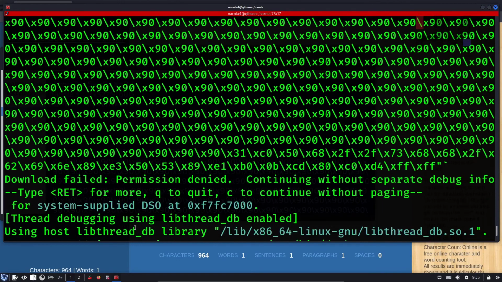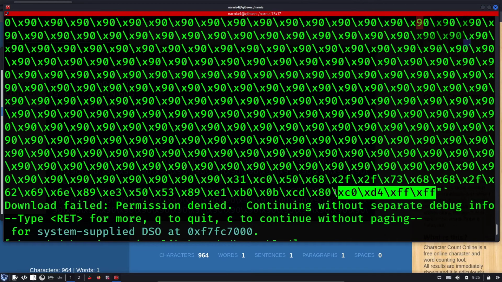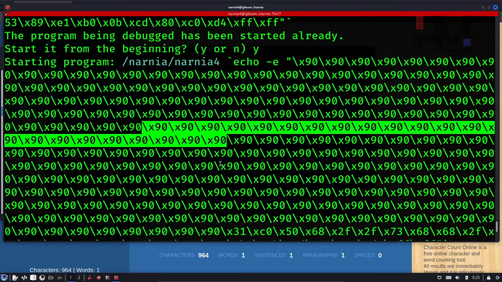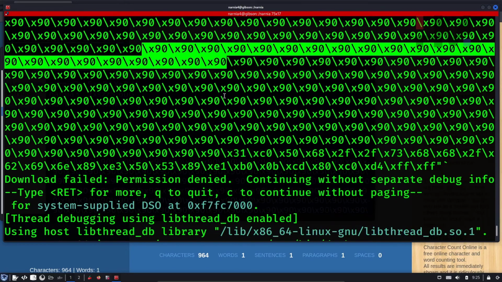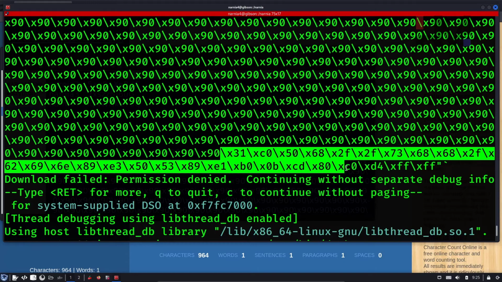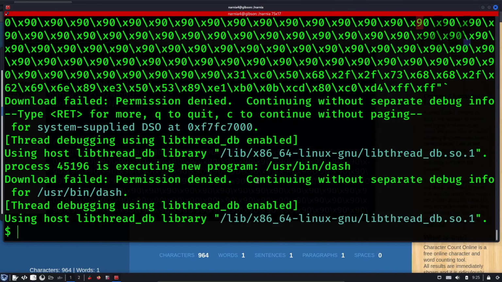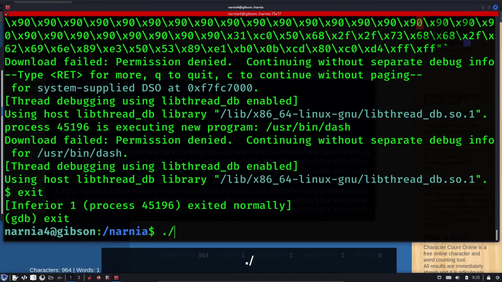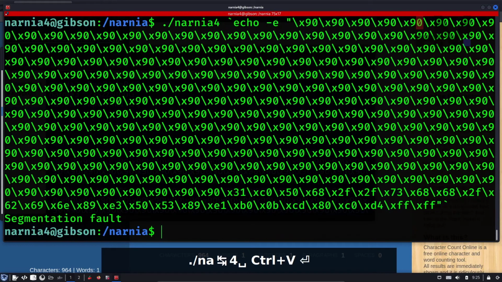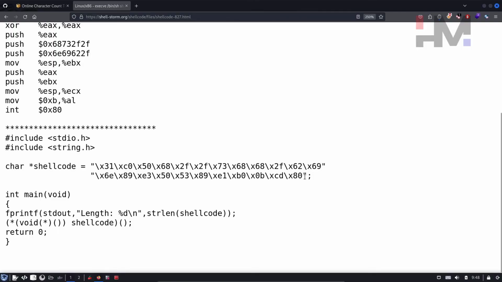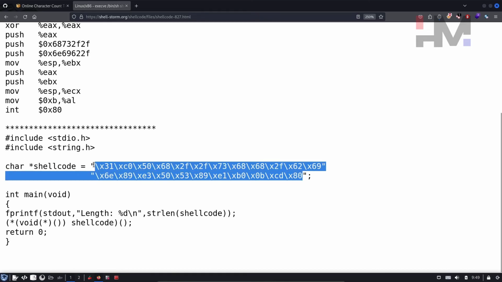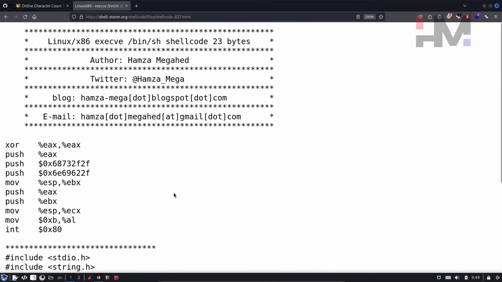Just like we imagined, this return address went somewhere in the middle and then just slid down because it is no operation. It will not do anything over here. And then it came to the shell code and the shell code executed. So let's do the same thing outside GDB. Let's say narnia4 and then this, and then hit enter, and we got a segmentation fault. So we have checked that. This particular shell code is working inside GDB but not outside GDB.